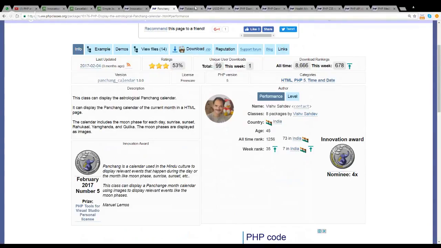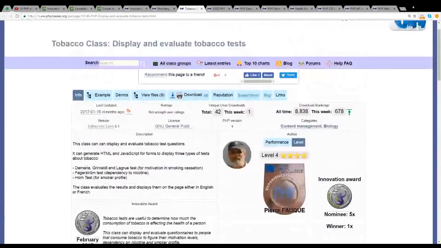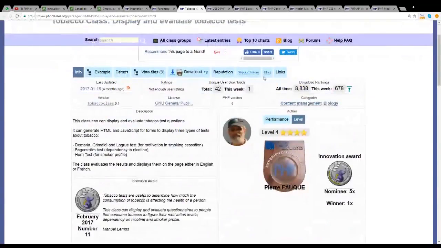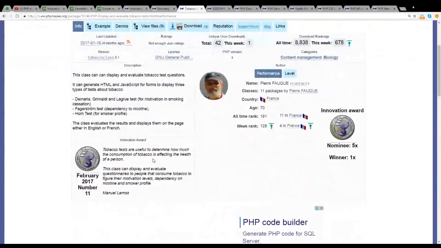Moving on, the next package I'd like to comment on is Tobacco Class from Pierre Fouque from France. This is an interesting thing because it's unusual. It's basically to perform several types of tests to evaluate the dependency and motivation of people that are smoking. It presents several types of questionnaires, and I think it presents also the results. And there are demos. Can we see them?